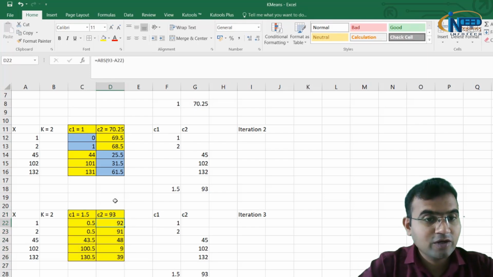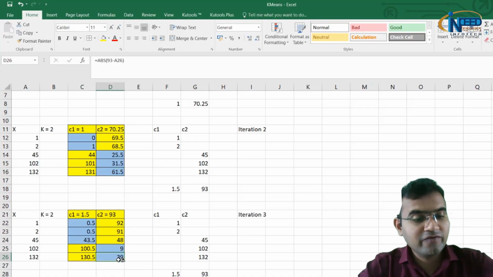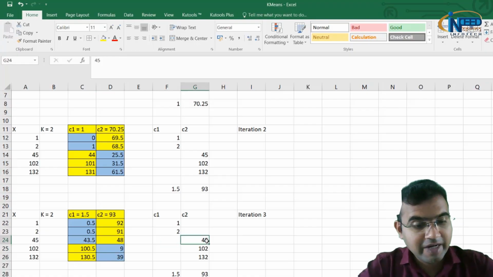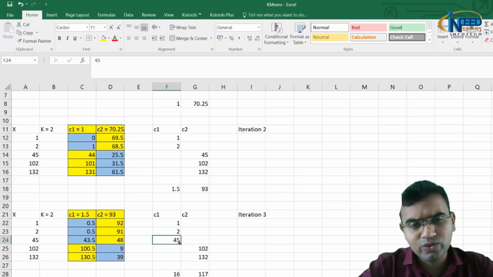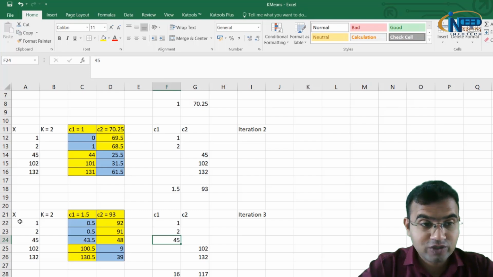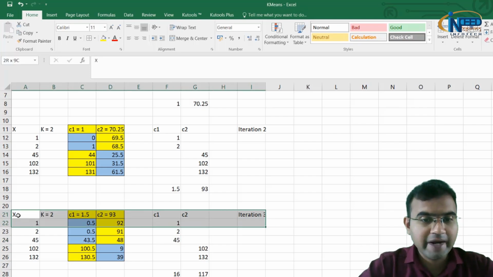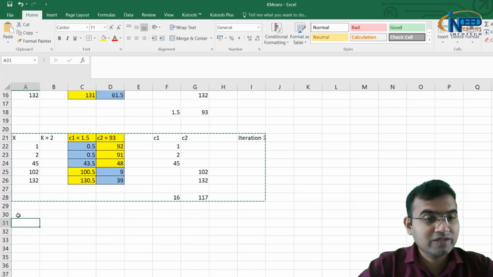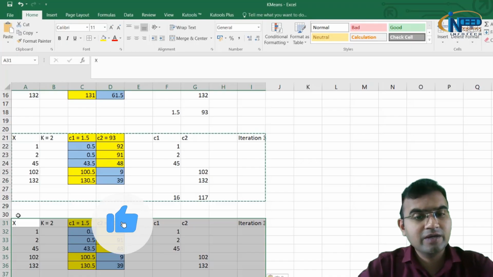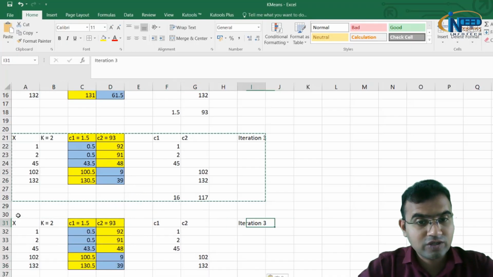Again we will make a comparison, which one is the lower value and which one is the higher value. So 0.5 is lower, 0.5 is lower, 43 is lower, and 9 is lower, and 39 is lower. So we have got the updated values. And what is the update here about the clusters? The update is that 1, 2 and 45 are now in cluster 1, and 102 and 132 are in cluster 2. This is my iteration 3. Shall we go ahead and do more iterations? Yes, because that's the rule, because still we found some changes. Till the time the changes are not getting repeated, we need to keep on making such iterations.